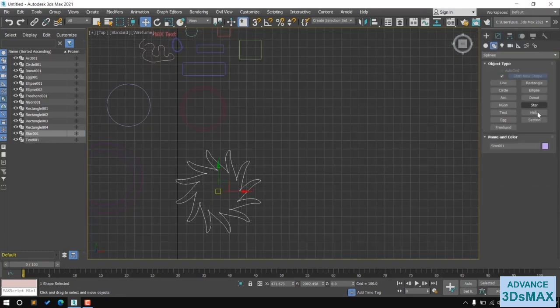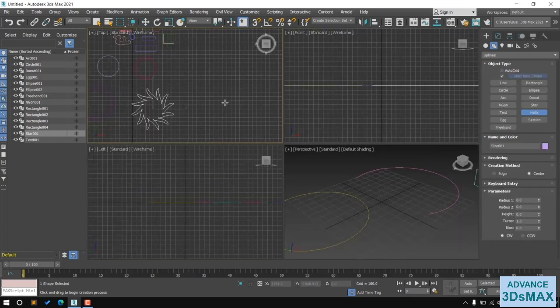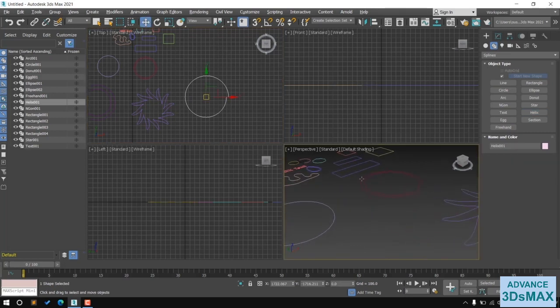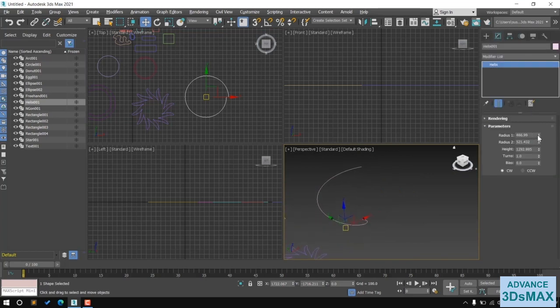Next shape is helix. It's like a string. Click and drag, define a radius, and then provide the height, and then provide the second radius. Okay. Now eject from this tool. Okay, it's like this. Go to the modify tab and change radius 1. Okay. Make sure radius 1 and radius 2 are equal, so we can create a spring-like shape.